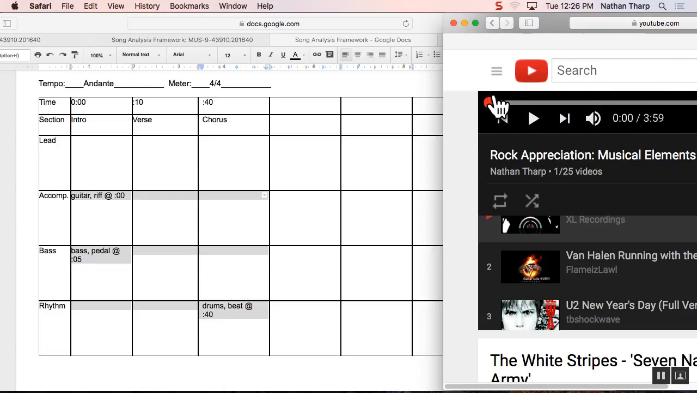Raise your hand if you got all the parts. Or the sections, sorry. All the sections. Okay, I'll play it again. Here we go.